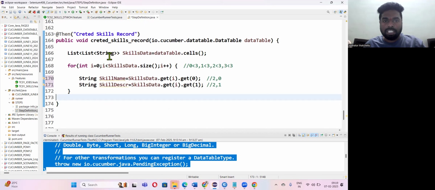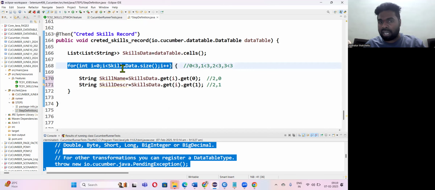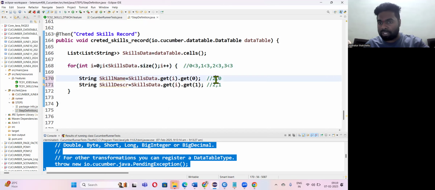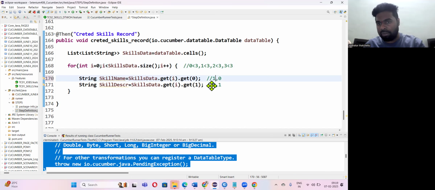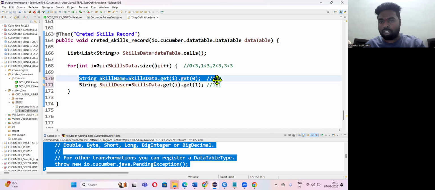So during the first iteration the i value is 0. The condition 0 less than 3 is satisfied, and we get 0,0. So the first value is 0,0 like that. During the second iteration, i++ increases the i value by 1. So 1 less than 3, condition satisfied, and it will come here: 1,0 and 1,1. So the second set of input values got fetched.